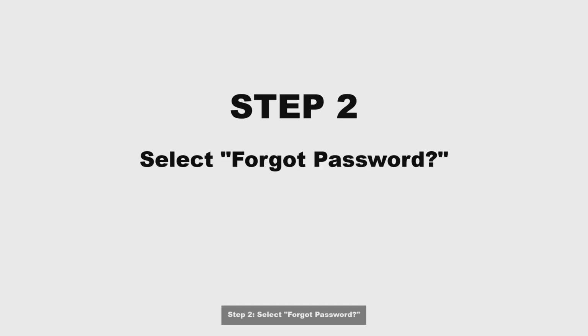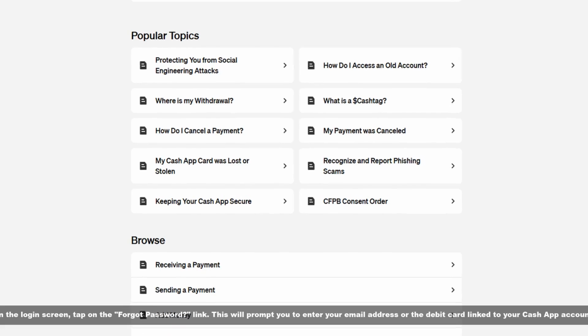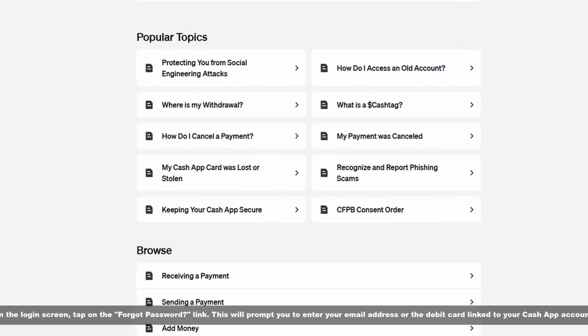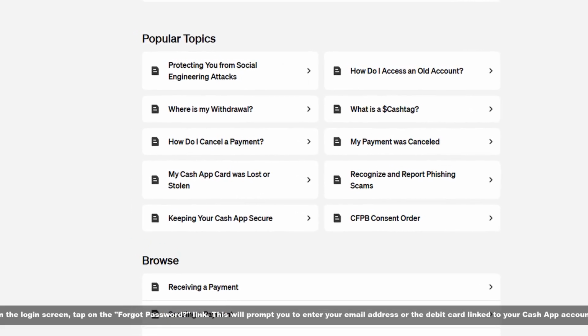Step 2. Select Forgot Password. On the login screen, tap on the Forgot Password link. This will prompt you to enter your email address or the debit card linked to your Cash App account.